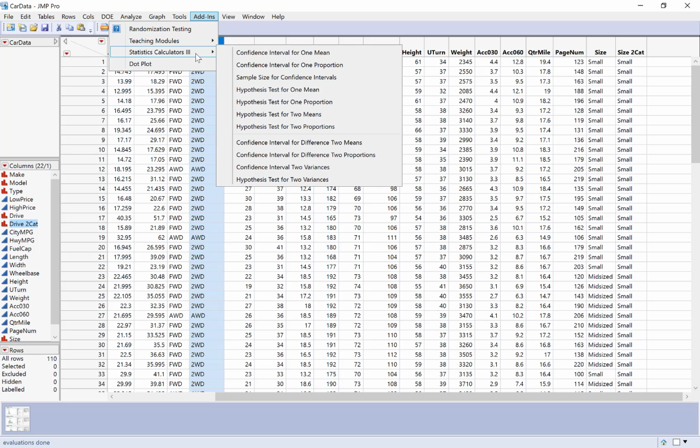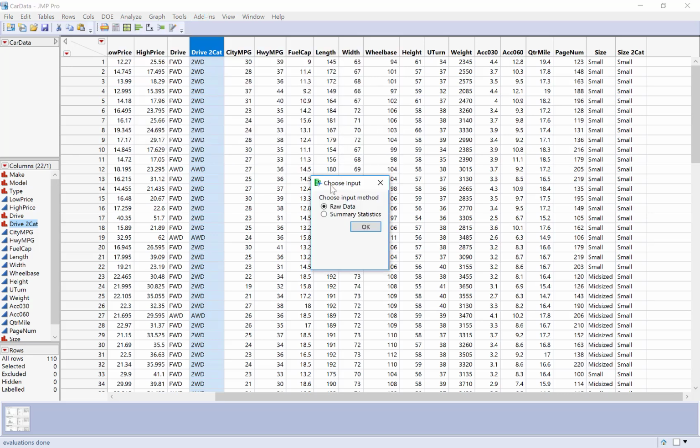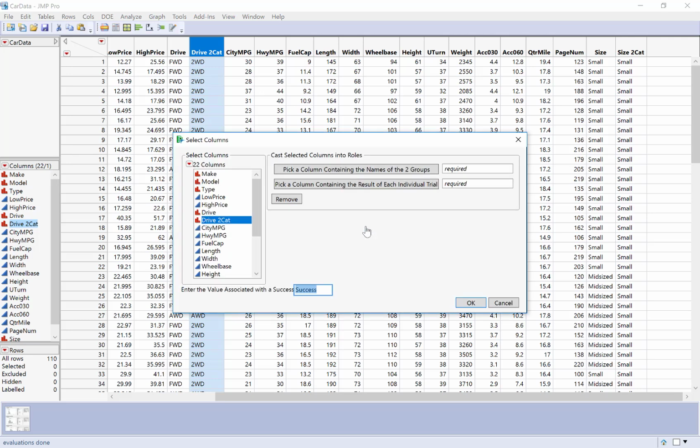option. And when I open that tab, I can see that I have several different options for hypothesis testing and confidence intervals. Here, we're going to talk about doing a hypothesis test for 2 proportions. So that is the link that you will go to. When I click on that link, it asks if I want to use raw data or summary statistics. We're going to use raw data, which means we're just going to tell JMP which columns we want it to analyze, instead of giving summary statistics, where we would already give JMP a proportion or something like that that we've already calculated. So hit OK.